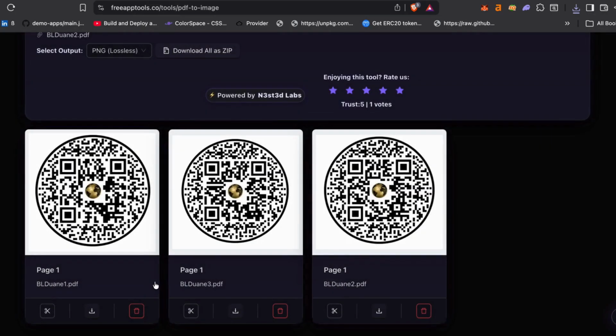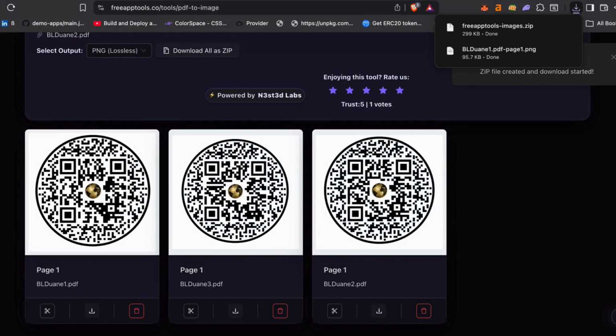Finished with your edits? Hit download all at the top to grab every image in a single, organized zip file.